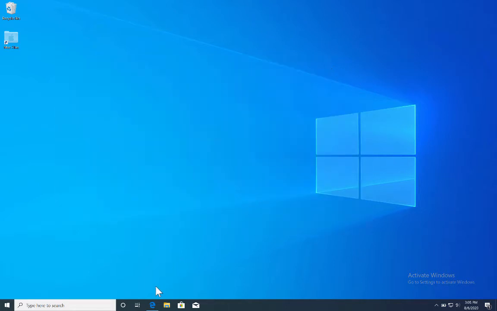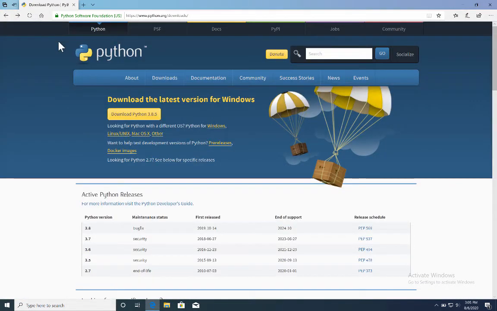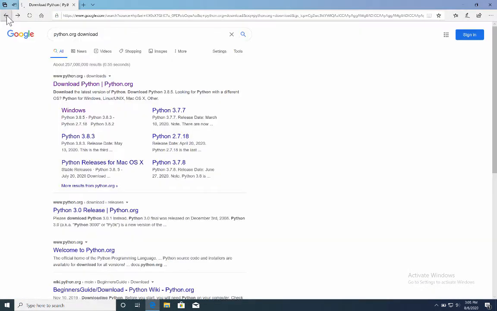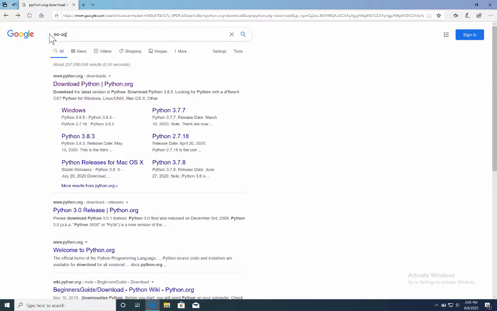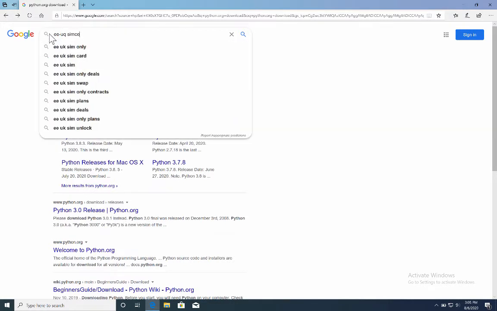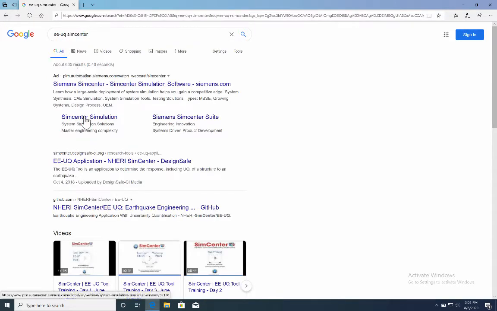So I'll now open back up my browser. We'll go back to Google. And we will now download one of the SimCenter applications. So let's just pick EE-UQ. SimCenter EE-UQ in our search. The second one down is the EE-UQ application. So we're going to select that application.